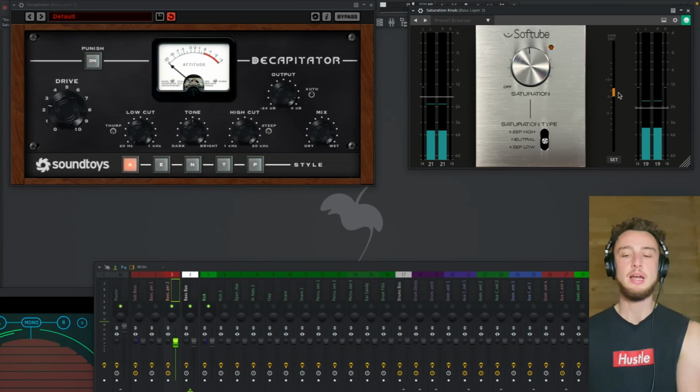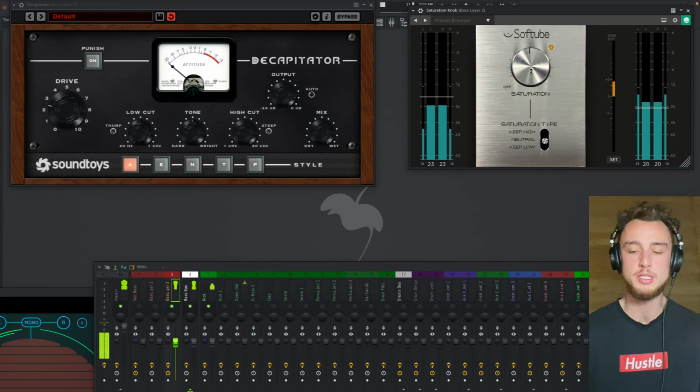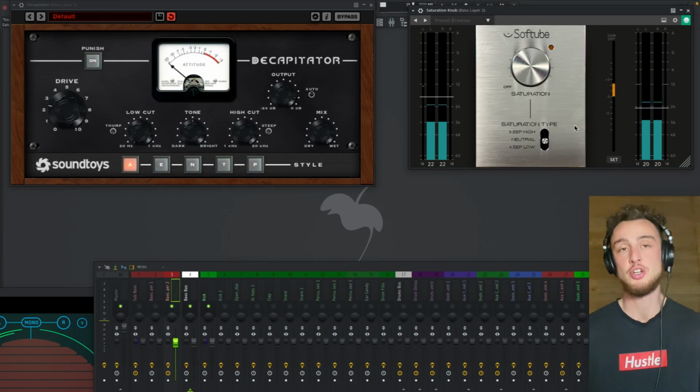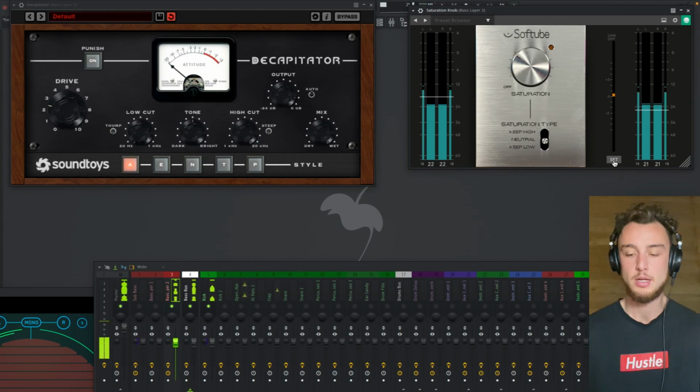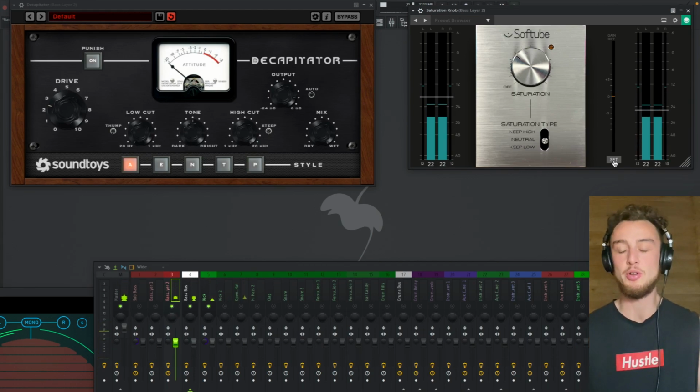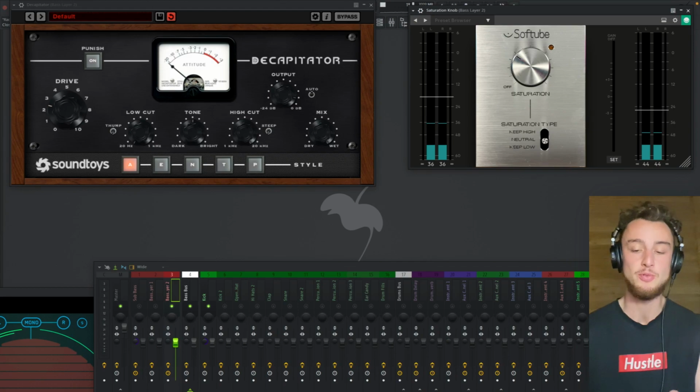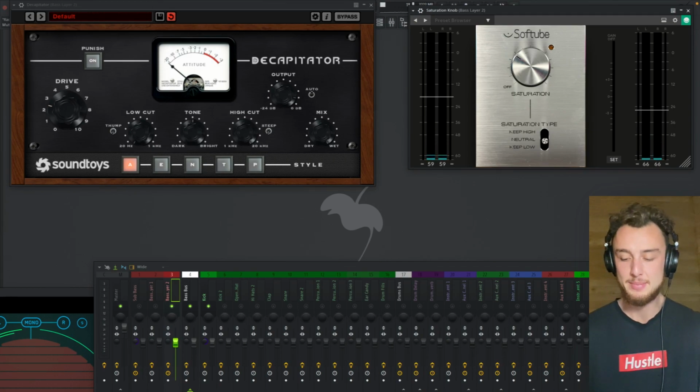You can see already this orange line shows how much louder the saturation makes the sound, but you just press the button set and it levels out again to exactly what it was before. So that's a really nice thing. It's free and that makes it really easy.